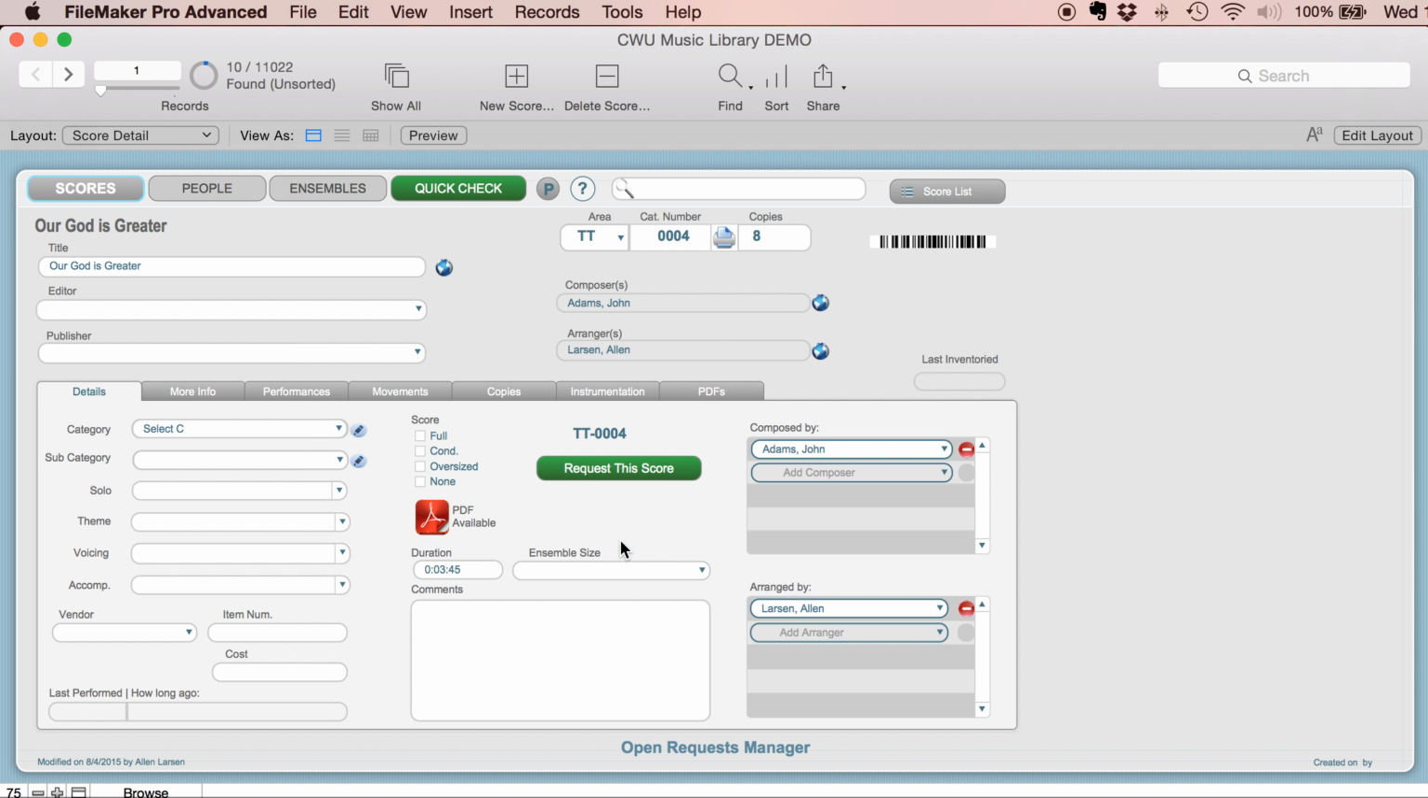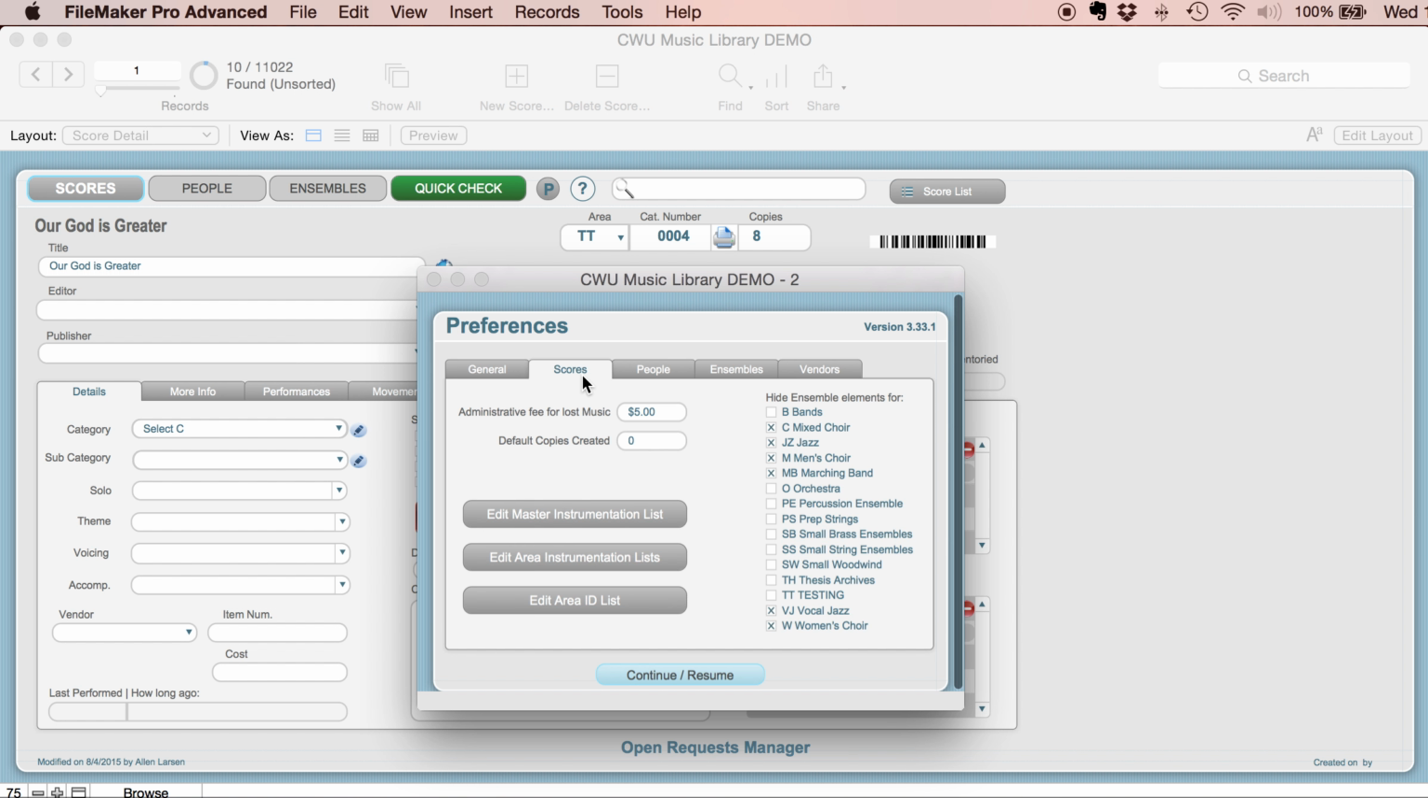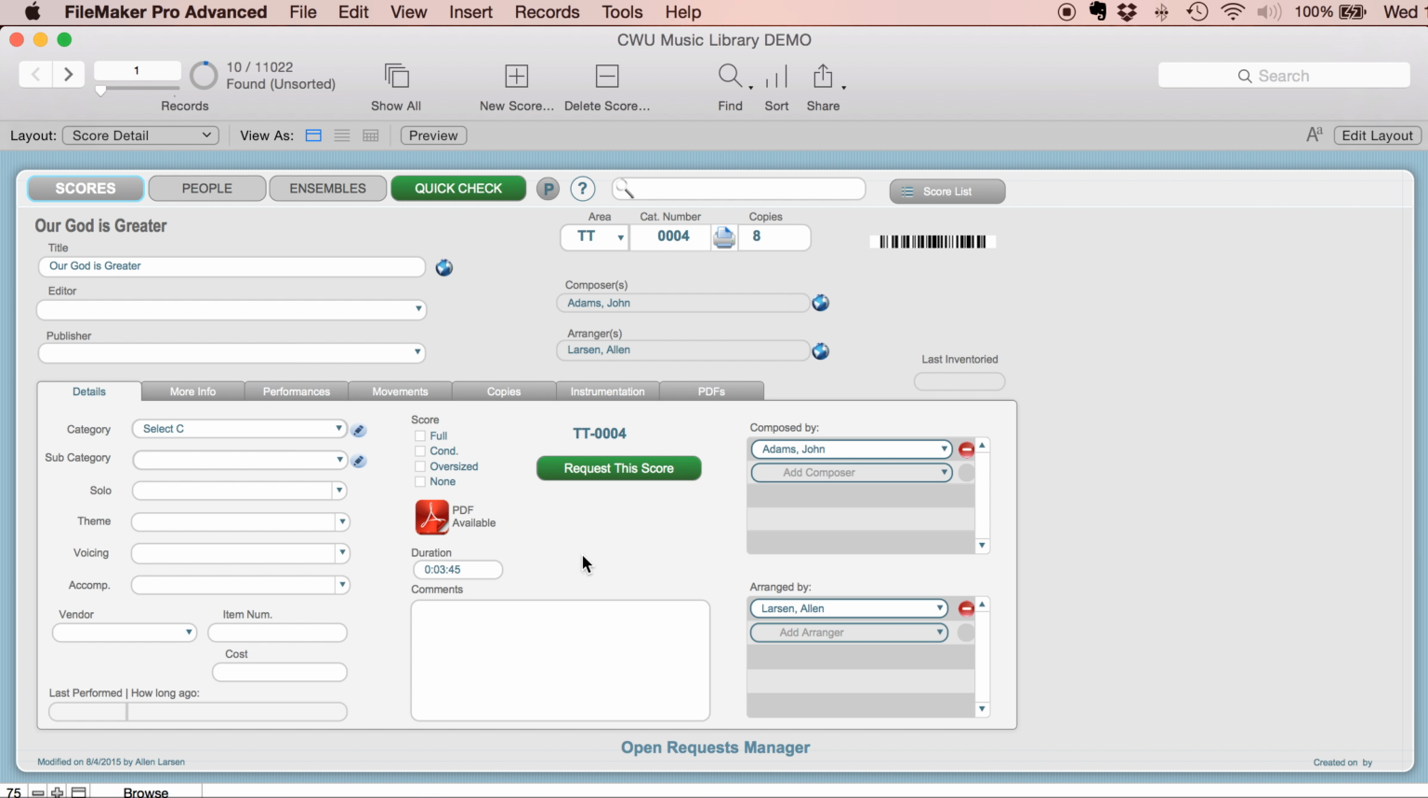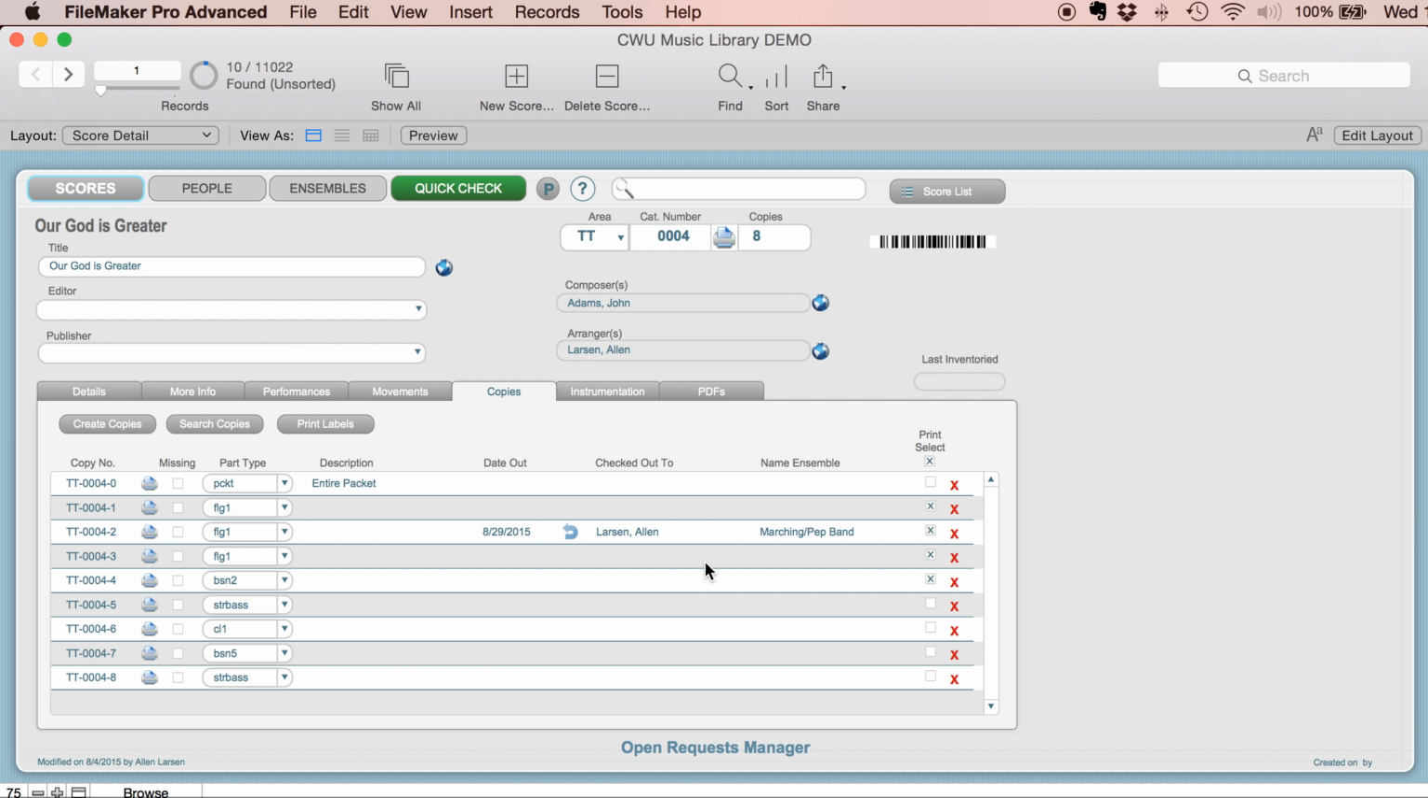Some of those typically apply to the small ensembles where you're trying to find music for a trio or a quintet. Well, in band music, it doesn't really apply. Or orchestra, we don't need to know that our ensemble size is 55 or 56. It doesn't make a difference. So for those areas, we just go to scores and turn that checkbox on, click continue, and now you'll see that the ensemble size is no longer visible. It's just a way to keep our layouts a little cleaner and more specific to what we're looking at.